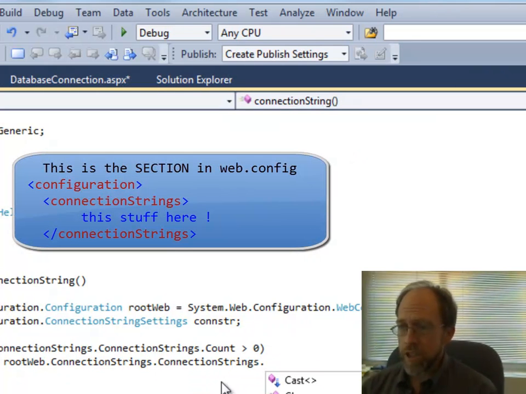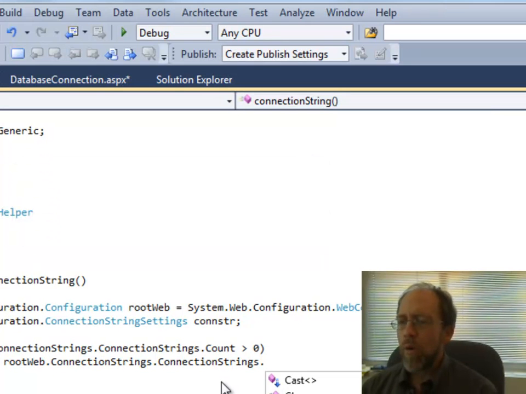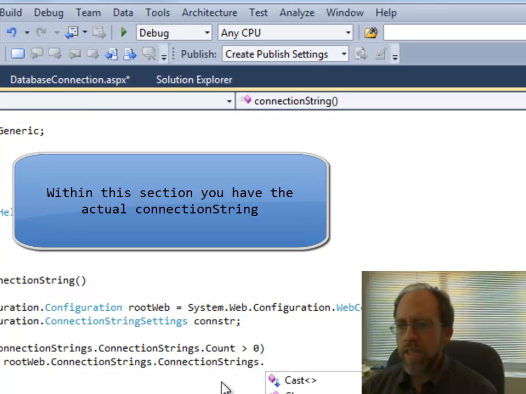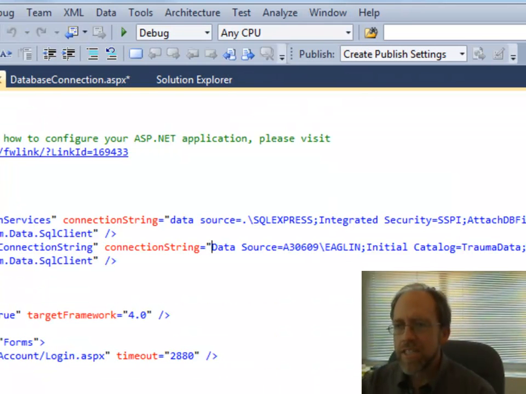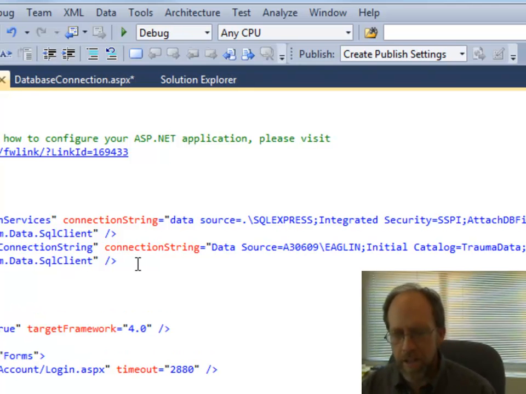Now, I feel like I should explain here why you have that connection strings and that connection strings. Well, inside of the web.config, it has a section called connectionStrings. And inside that section, it has some connection strings. If you look here at this configuration, these are two connection strings within the connectionStrings section. You can also put other things inside of here.